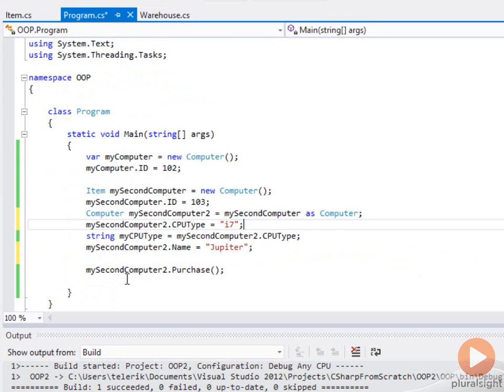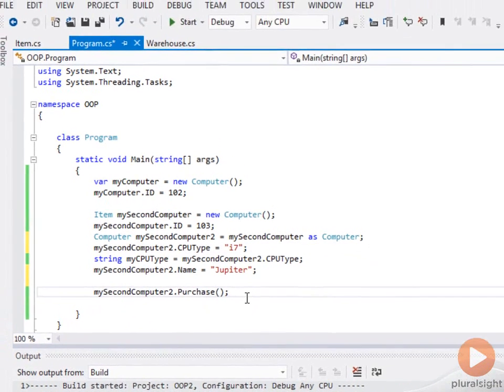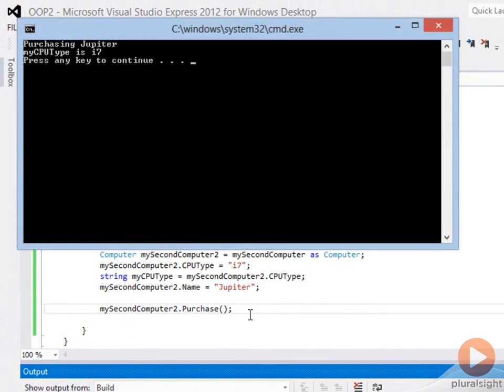We can now call purchase on this computer, and instead of just calling up to the item, it should call the overridden version for computers. Let's run that. Purchasing Jupiter, my CPU type is i7. So notice that because it was a computer and we overrode the purchase method, that overridden method is what was called.